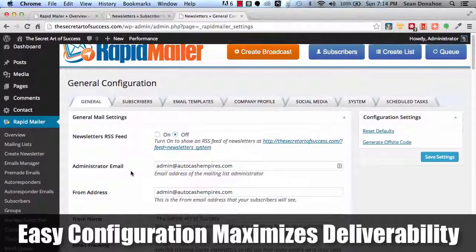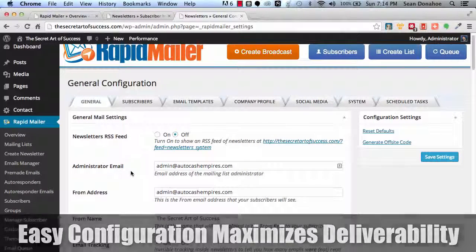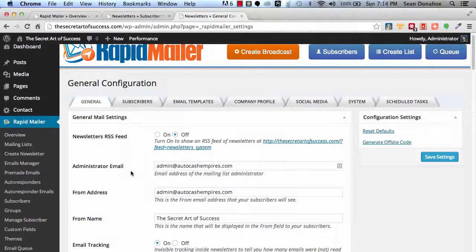You can set up all of your options, your settings, the services you want to use, the features you want to use. It's all very controllable. We have social media integration. We've got email templates. You can set up your company profile, how you handle subscribers.